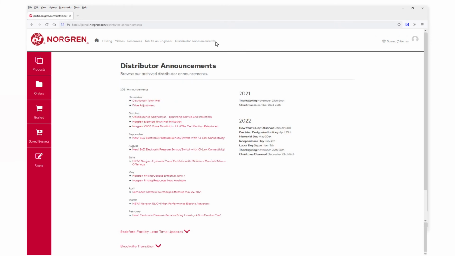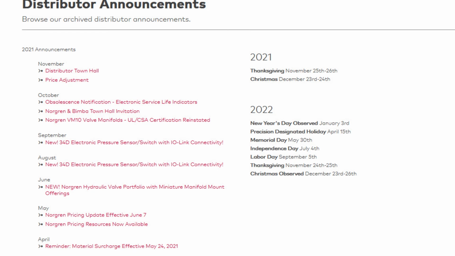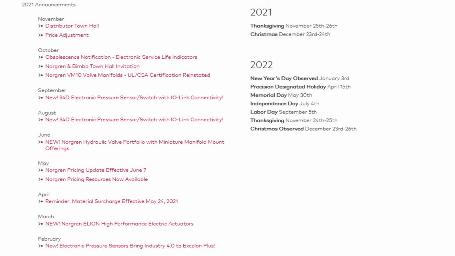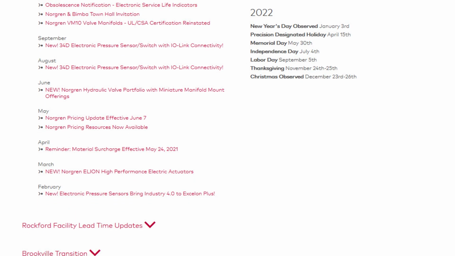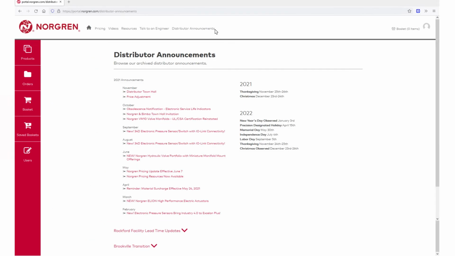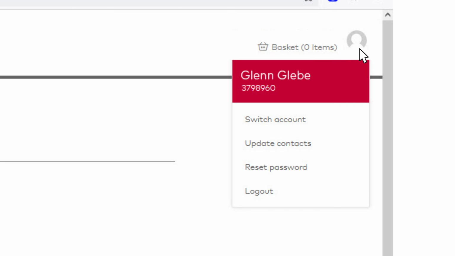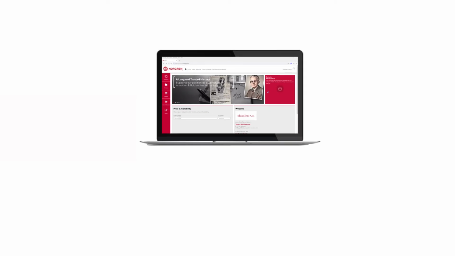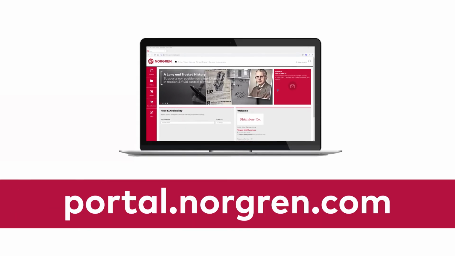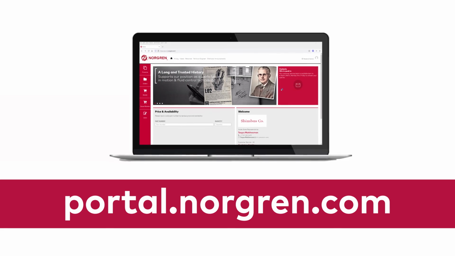Finally, in this top menu is where you'll find distributor-specific announcements, such as price updates, obsolescence notices, meeting invitations, and other important news. In the top right are your account settings, where you'll reset your password, update contact information, or log out. Log in today and acquaint yourself with what the Norgren Distributor Portal has to offer by visiting portal.norgren.com.